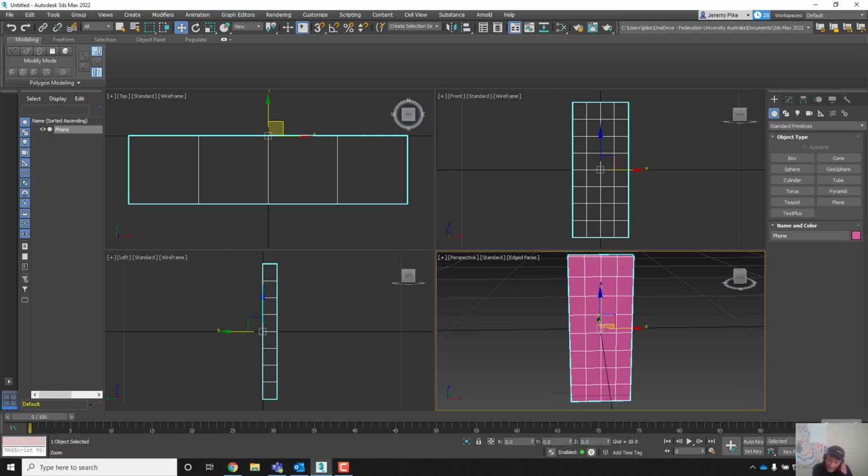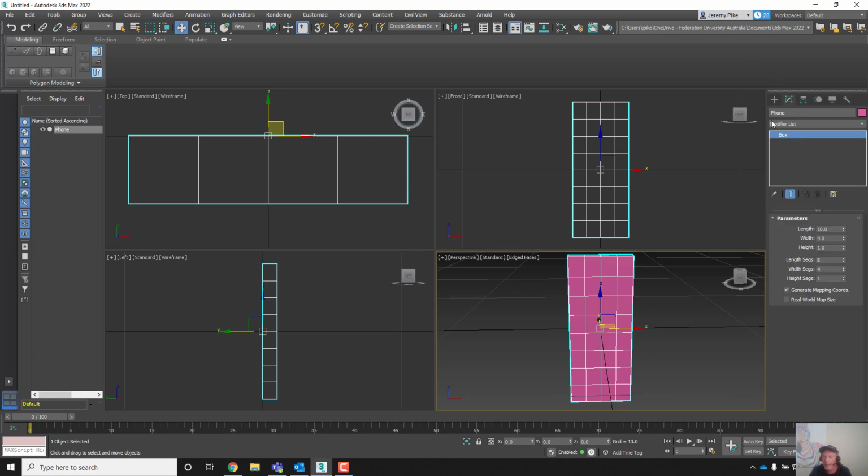So yes, I've made a little bit of a boo-boo there. I was reading the actual length, width and height segments. We need now to get this mobile phone to have the right segments. So if I go over to my modify panel and we set, which I did do for some reason, no I didn't. So set the length segments to 8, the width segments to 3, sorry about that, and the height segments to 3. Is that right? Yes.